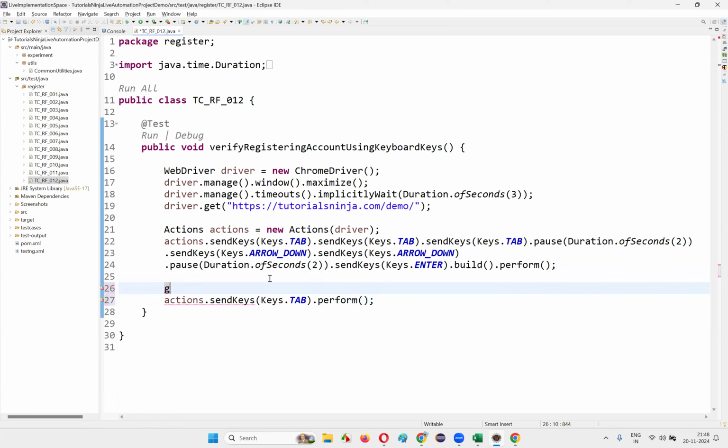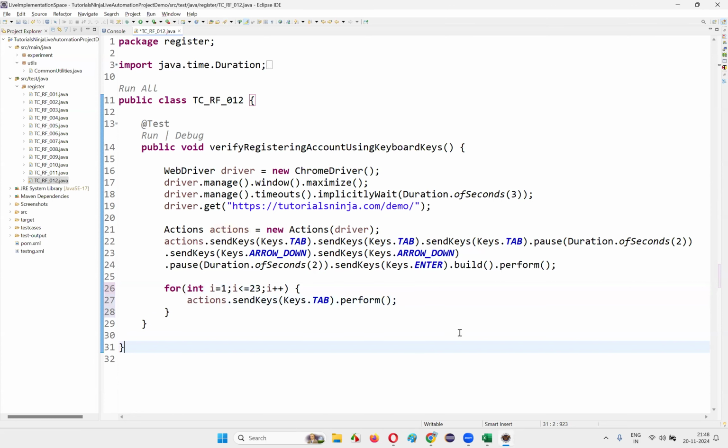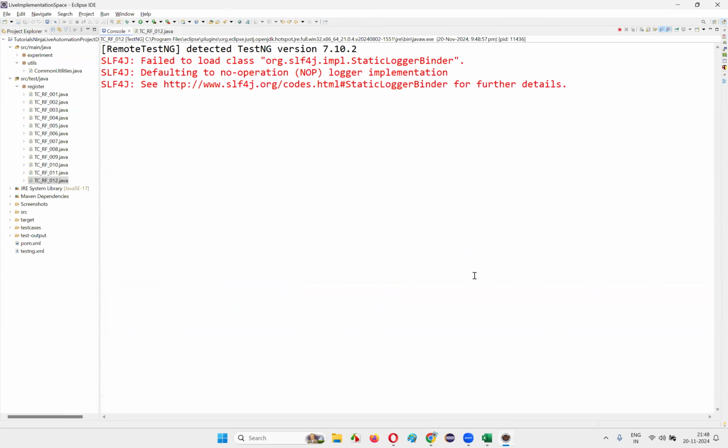So I'll just write for int i is equal to 1, i less than or equal to 23, i plus plus. Just perform this 23 times. Press the tab key 23 times. Let's see whether the cursor control is coming to the first name field or not.